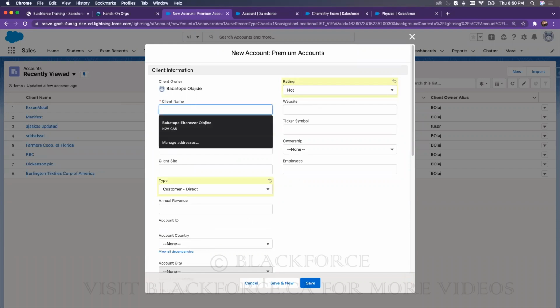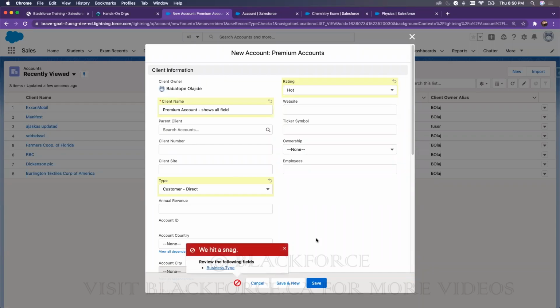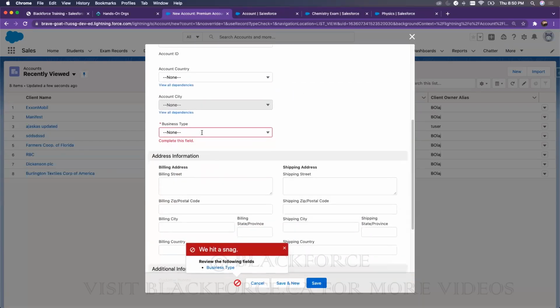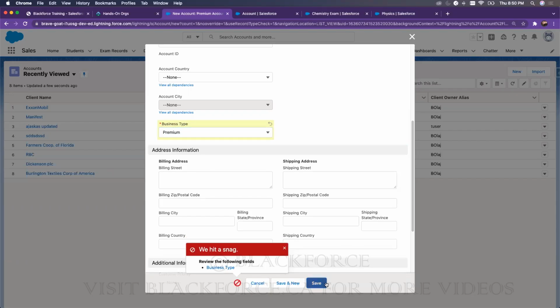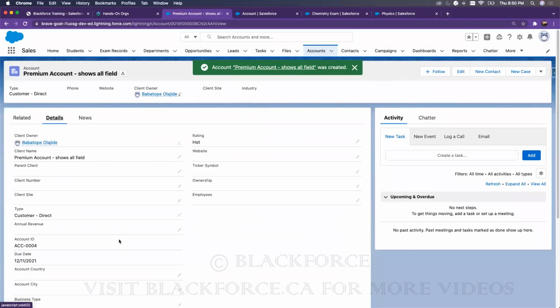So I'll just say Premium Account shows all fields, just for us to identify the changes we've made. I click on Save, but it's telling me a required field is missing. Remember, this is just a field and a drop-down. It has nothing to do with the record type. It's just something I created out of the blue. I click on Save. Now I have my details, and I can see that it's using a particular page layout.